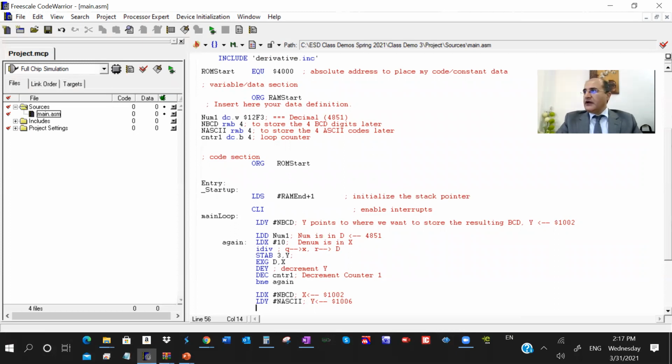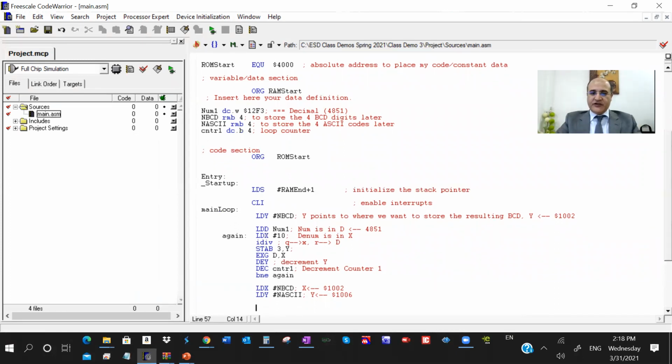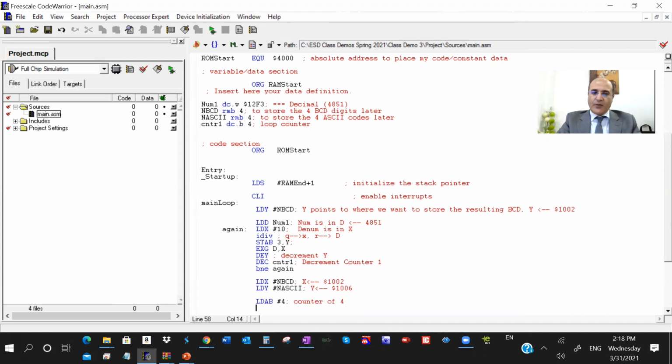Now I'm going to try to use the other instruction, the decrement and branch if not equal, where our counter has to be a register. D is free. Register B, for example. We want a counter in B of 4. So we can say load accumulator B with an immediate number of 4, a counter of 4.